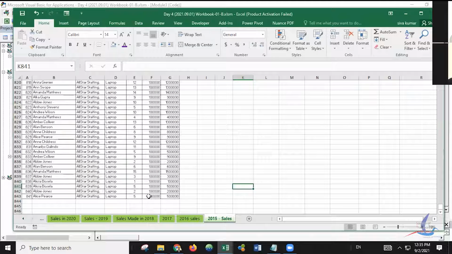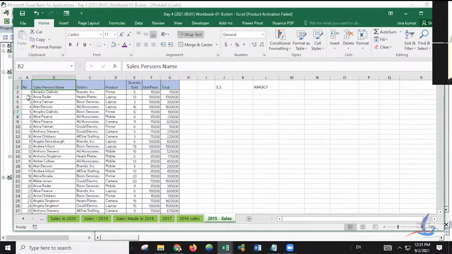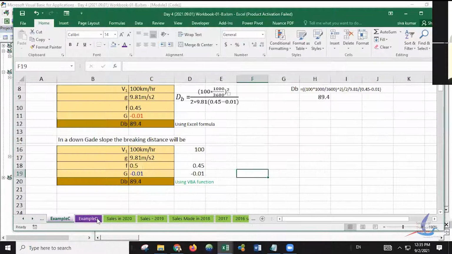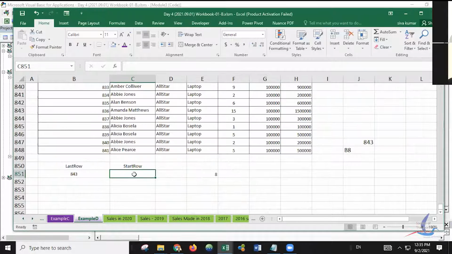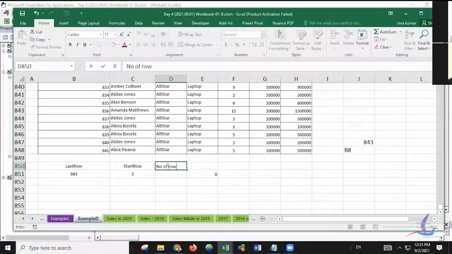(2015) data, right? My last row is 843. What is my first row? First row is 3 always, right? First row is always 3. So that means you can get the number of rows by calculation. What is the number of rows? Anybody?